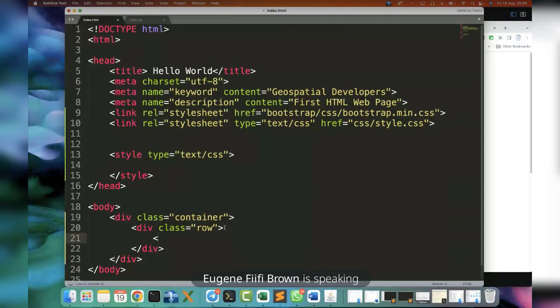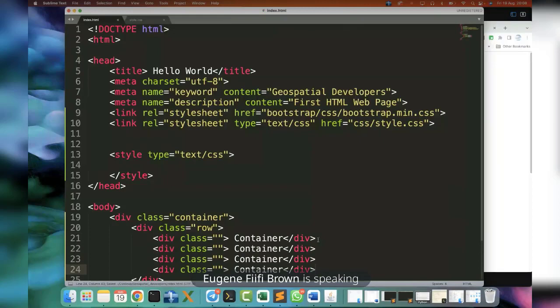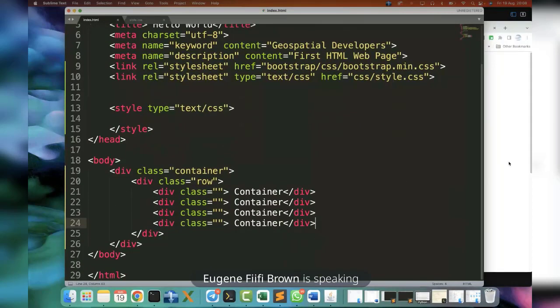Now, let me add some Bootstrap. Let me add another div and give it a class, maybe container in here. Okay, so I have these four containers. Let me run this code so that we see how it's working. And please, are we following?